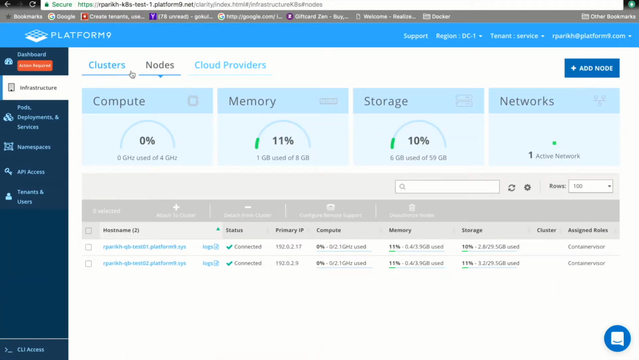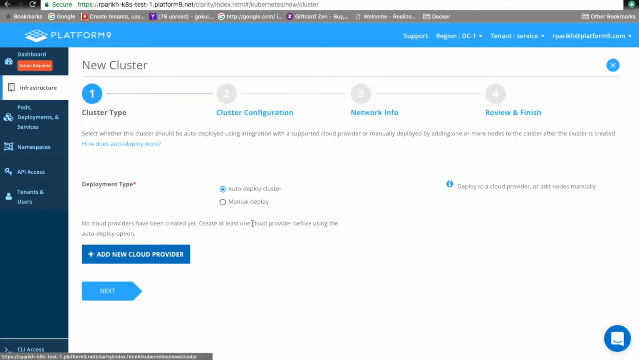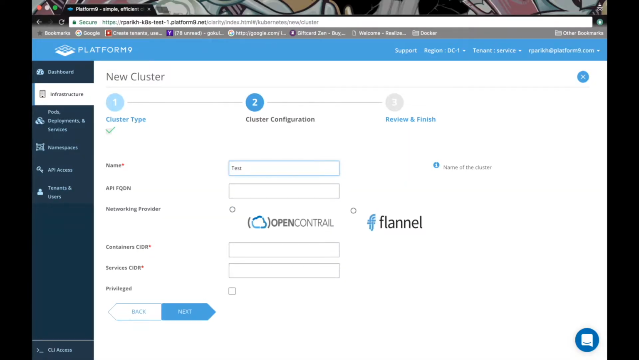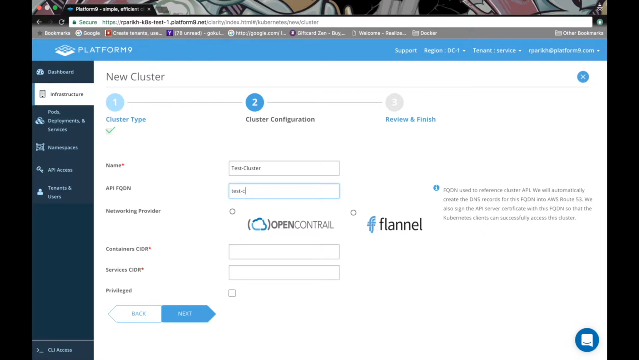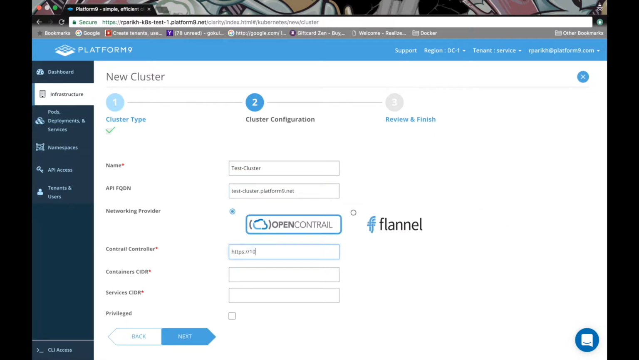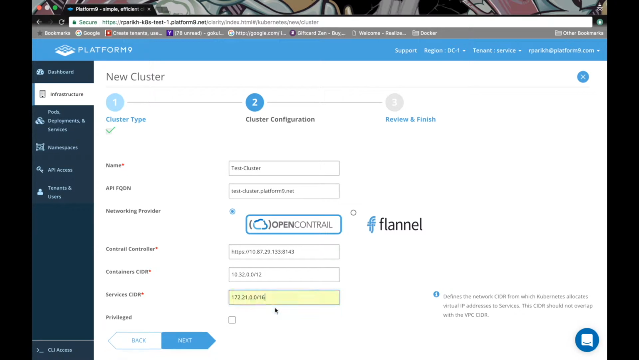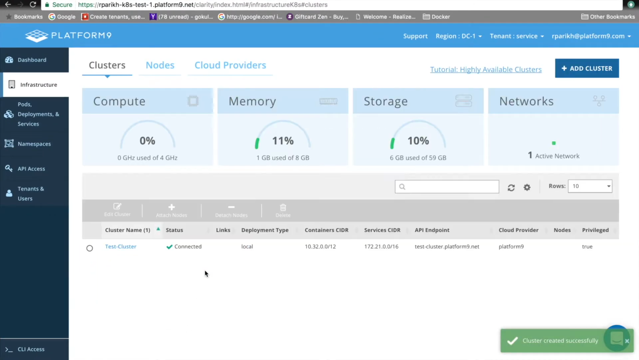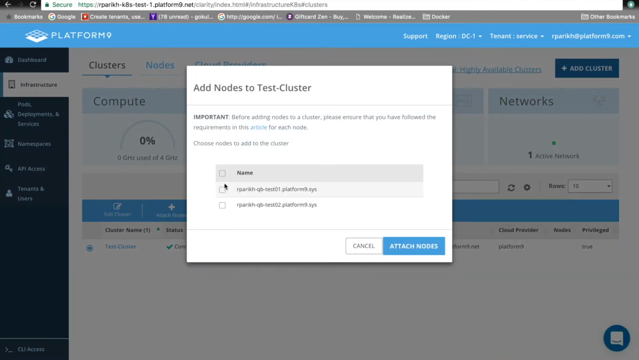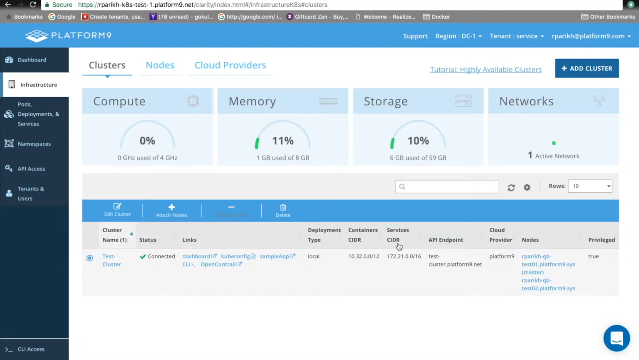We'll add a new cluster, enter the API FQDN, select OpenContrail, enter the OpenContrail's address, the CIDRs for service and pods, and that's it. The base cluster creation is done. Now we can add a couple of nodes that are already authorized. Once the full cluster creation is done, you will see kubeconfig, dashboard, as well as the OpenContrail links.